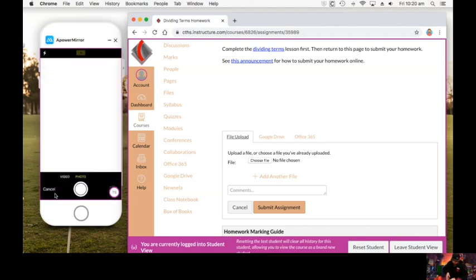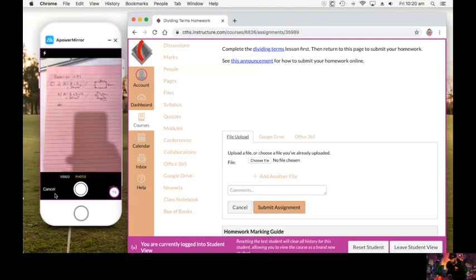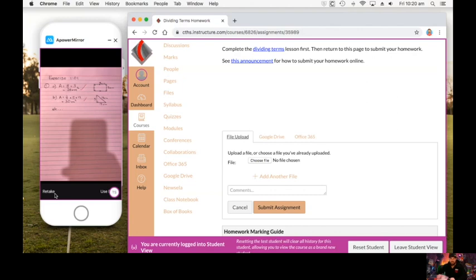So I'm going to retake that photo up here. Now, I do realize when you take photos, yes, there's going to be a shadow on the screen from time to time, depending on where the light is. That's okay, as long as I can still see and read the work.